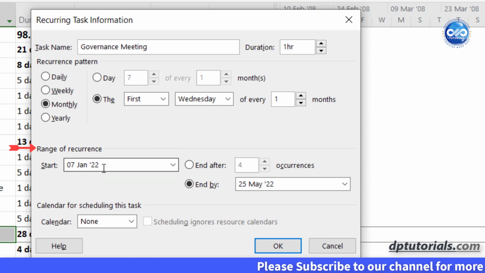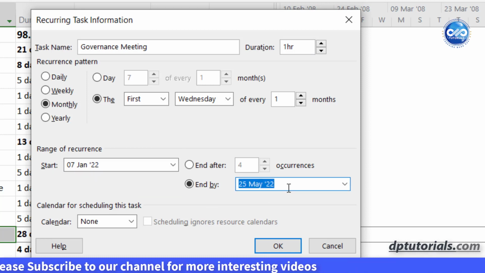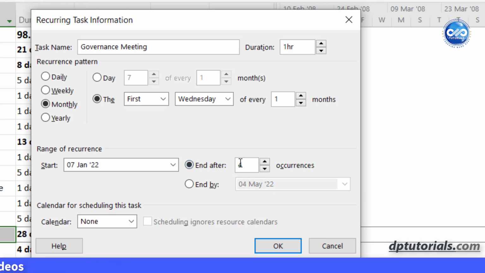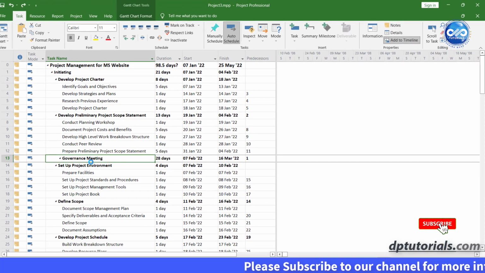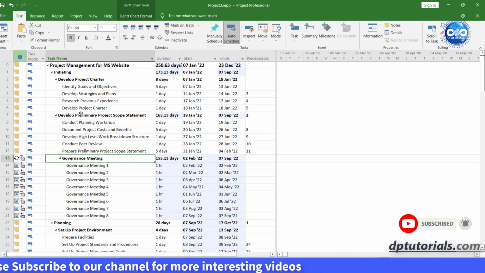Next section is the range of occurrence. You can select the start date and end by, where you can mention the date between which you want to have this task, or else you can select the end by number of occurrences if you know how many meetings are going to happen. For this as well, you can select the desired calendar to exclude all holidays and non-working times. When you click OK, you can observe that some activities get added here based on the frequency that we have set, along with a summary task.